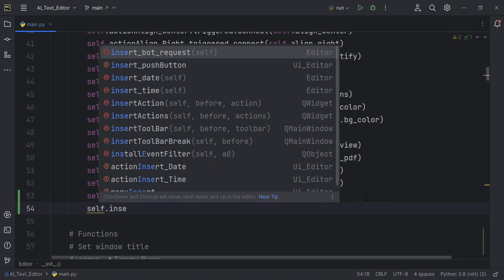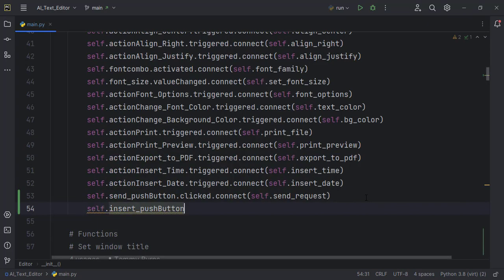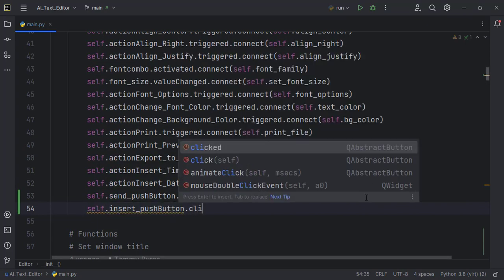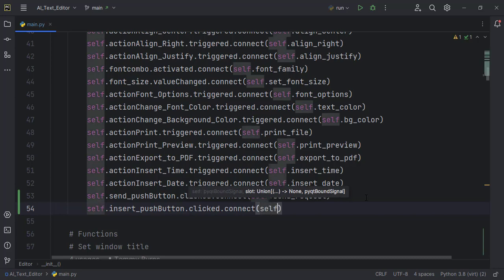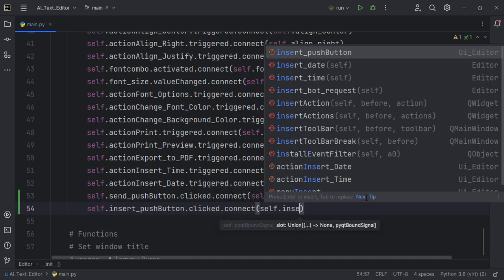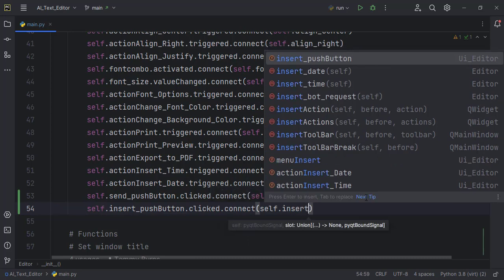Self.insert push button dot click. This is the push button that will take the reply from whatever is in the reply box, or the reply that came from the API, and then give it into our text editor for us. So that one is self.insert bot request.